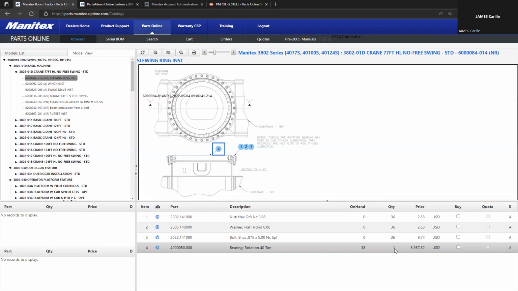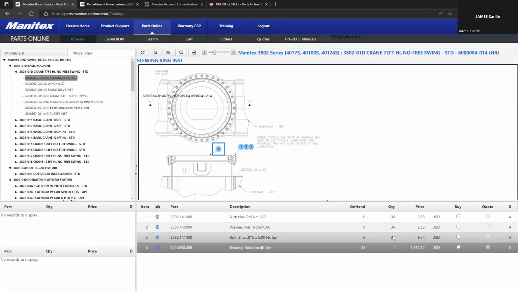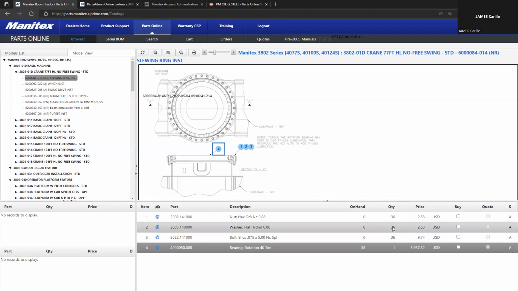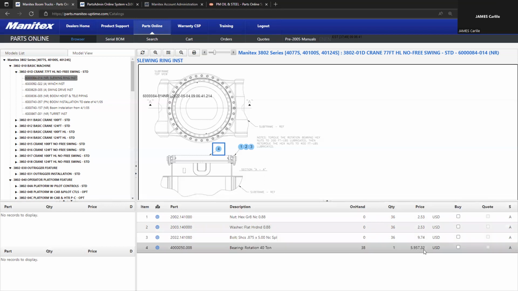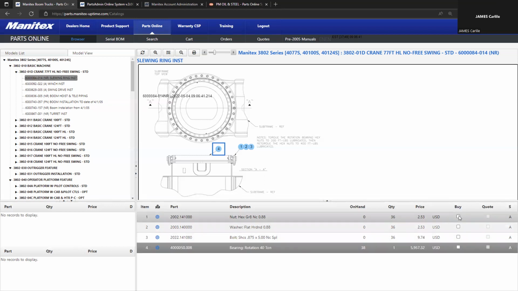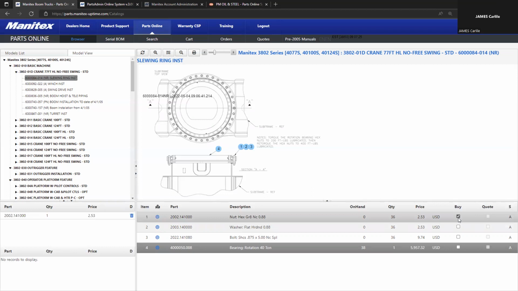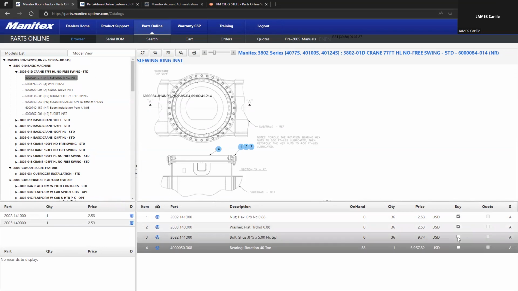So for this rotation bearing, it takes one of these per crane, 36 bolts to install the rotation bearing, 36 washers, and 36 nuts. It gives you your list price, and you can select them by just clicking the button called buy.